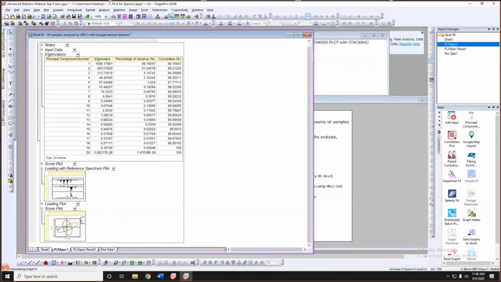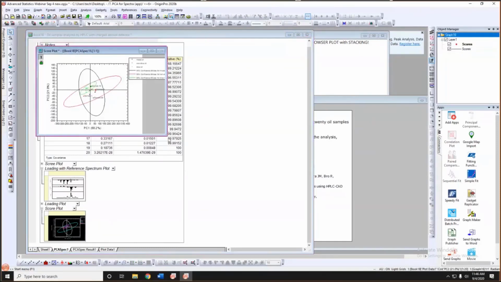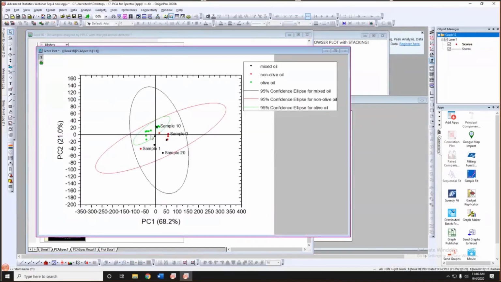So if we go to the score plot, we can see the green dots, which are the olive oil, are tightly grouped, and the confidence ellipses are small and tight. But the non-olive oil and mixed oil are scattered and not easily distinguished.